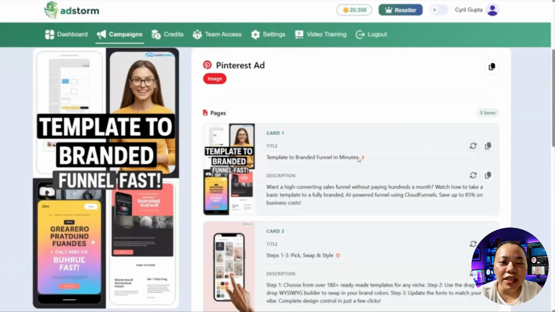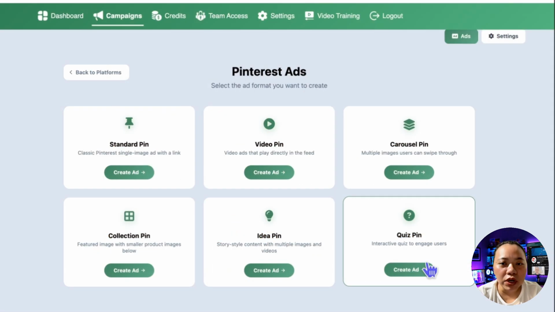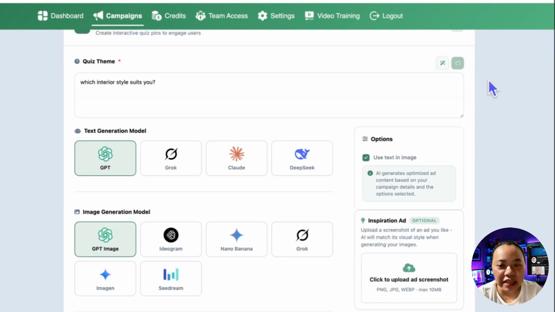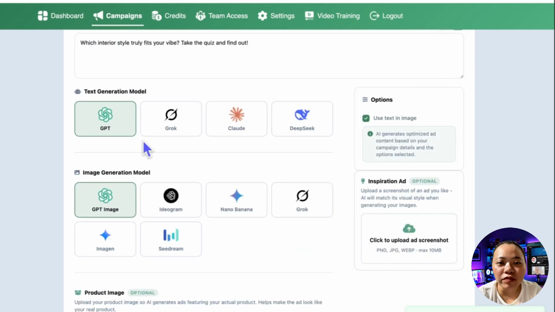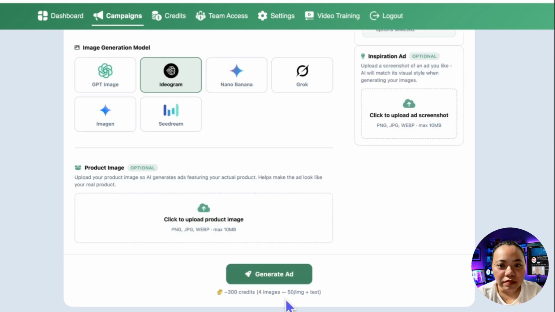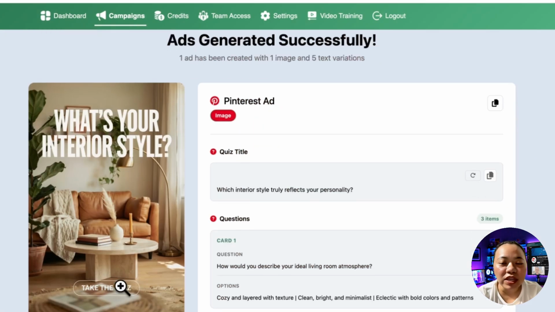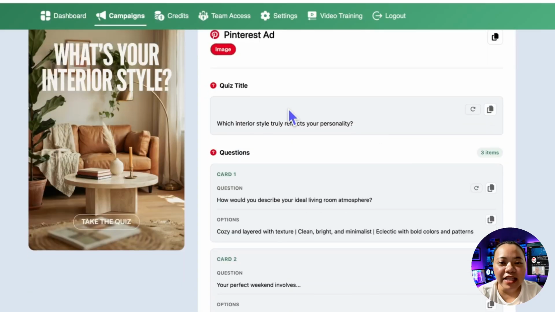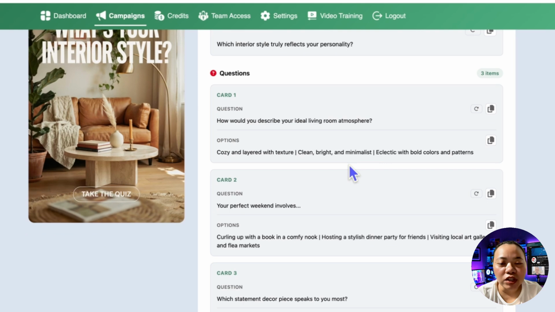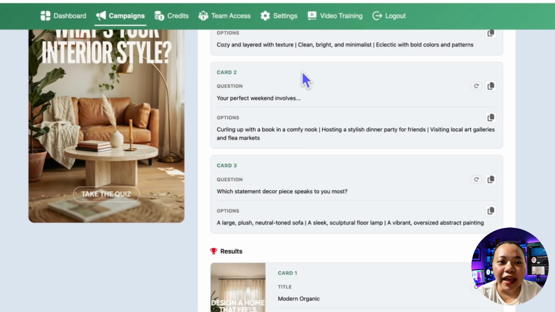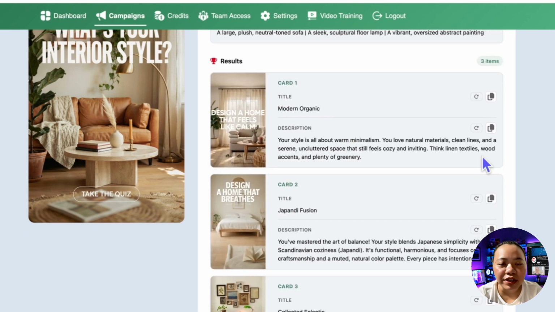Finally, let's explore quiz pins, one of the more interactive Pinterest ad formats. So start by selecting quiz pin and entering a quiz theme. Choose the desired text and image generation models. Then configure optional features such as brand logo placement and inspiration image uploads. Once you click Generate Ads, AdStorm creates quiz related assets including quiz titles, questions, results cards, and supporting images. You can edit or regenerate content, preview the generated visuals, and download the final assets for use in your campaign.